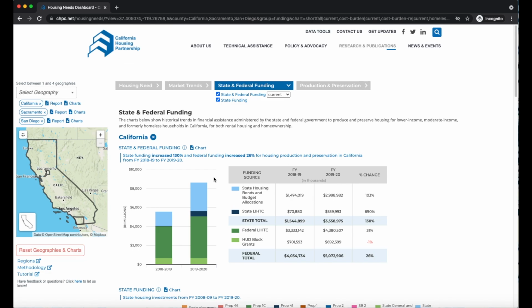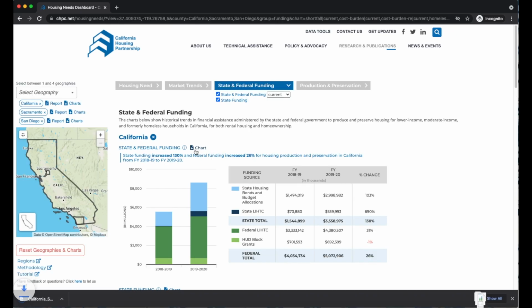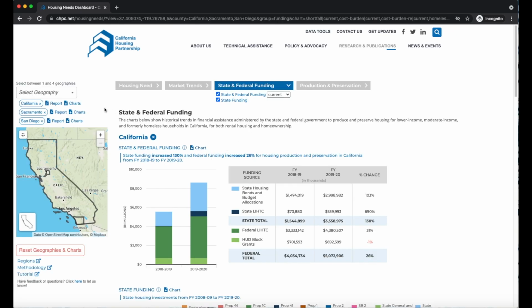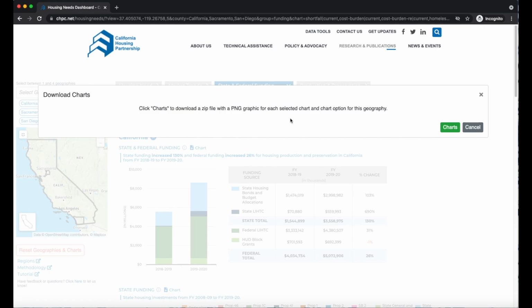You can also download each graphic by pressing the Download Chart button. It saves as a PNG image file that you can add to a report or a slide deck or share with a colleague. If you want to download all of the graphics for a geography, press this Download button on the left side of the screen.